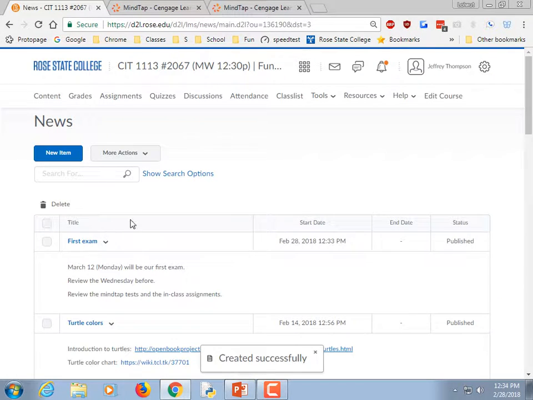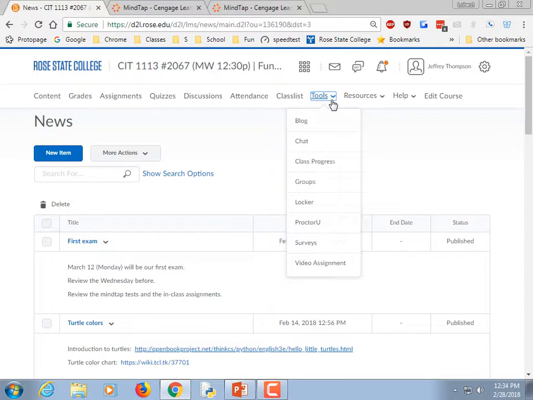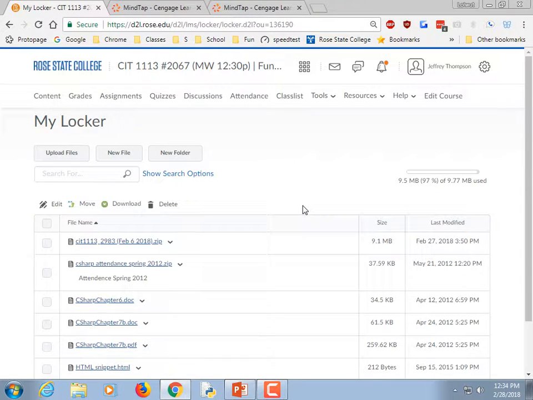So a feature of D2L that I want everybody to be aware of, I'm not really suggesting this as an alternative to using a flash drive, but flash drives can get lost. So anyways, if you go to Tools, Locker, you can upload files, any files you want within a limited amount of space. I've used up 9.5 megabytes of my total available 9.7. I need to figure out what it used.